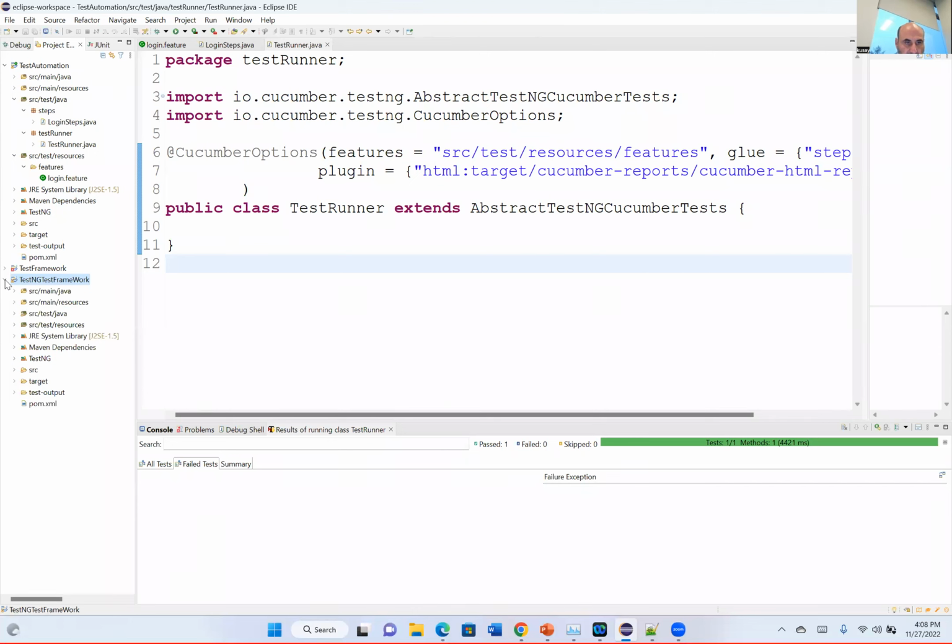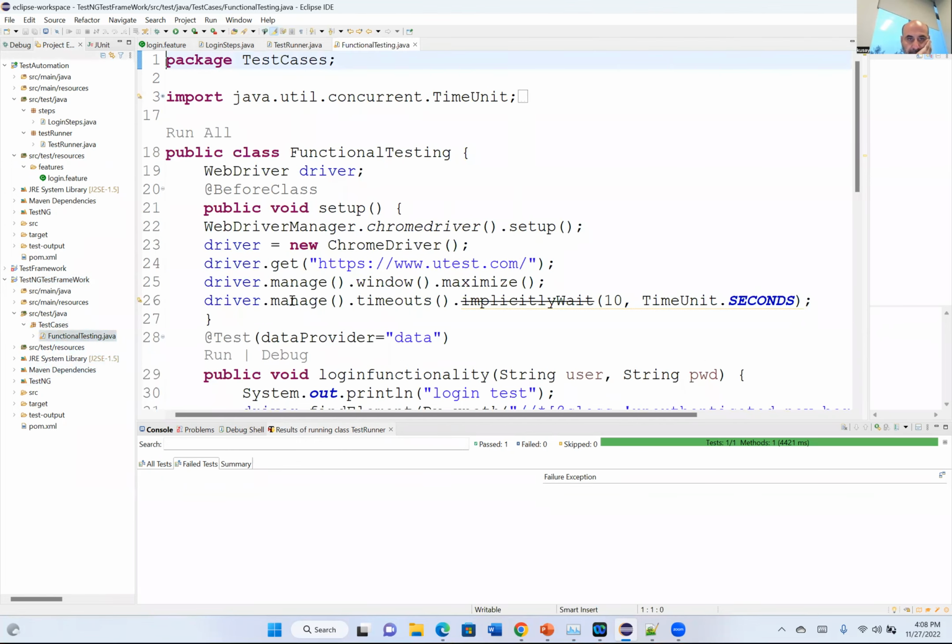Yeah, click on it. Go to src test java. Yeah, click on functional testing java.